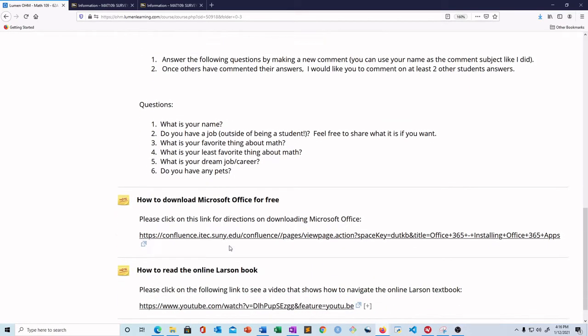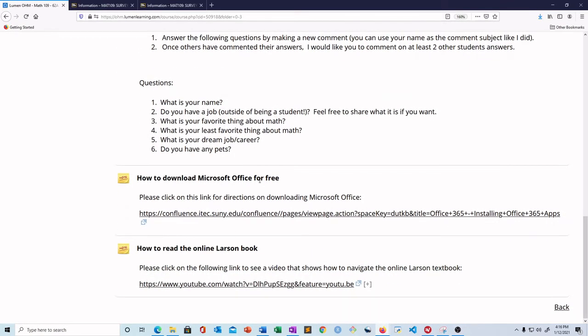The next thing you can do is download Microsoft Office. If you don't have Office on your computer, you can get it free through the school. Follow the link, follow the directions, and that's it. You've got Microsoft Office. It's great. So we are going to be using Microsoft Word and Excel. So make sure you do this as soon as possible so you can get started playing around with those programs.